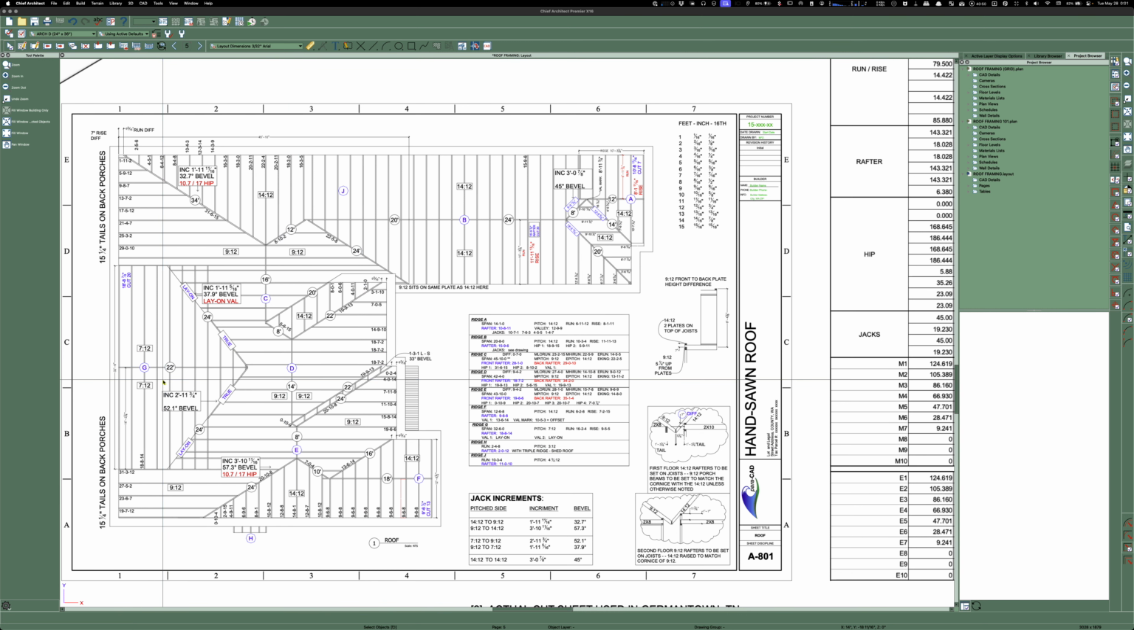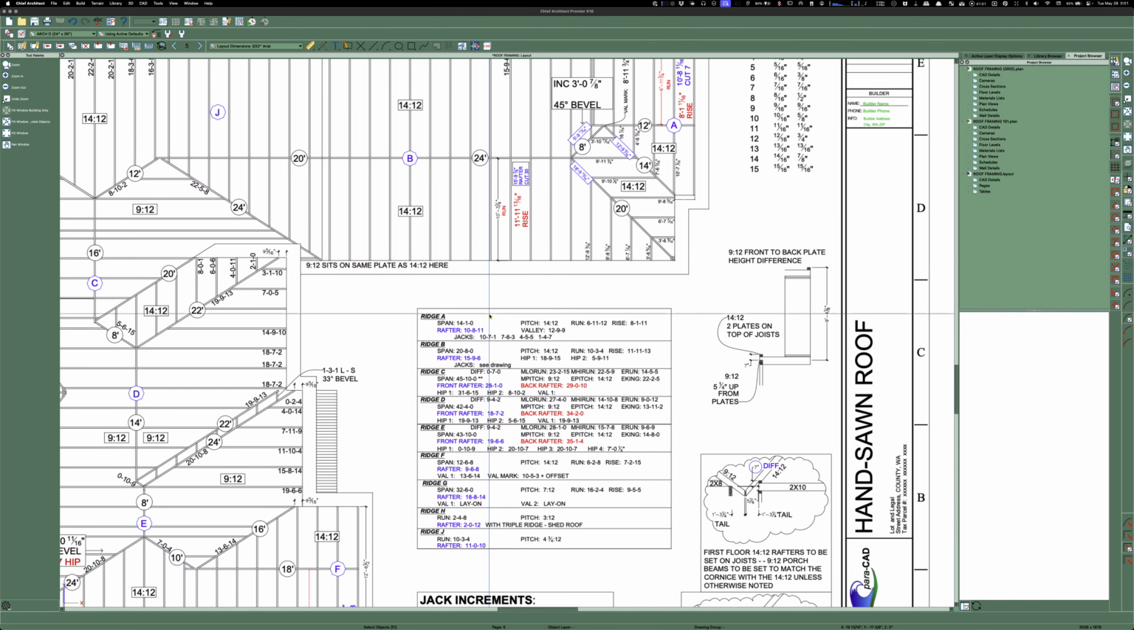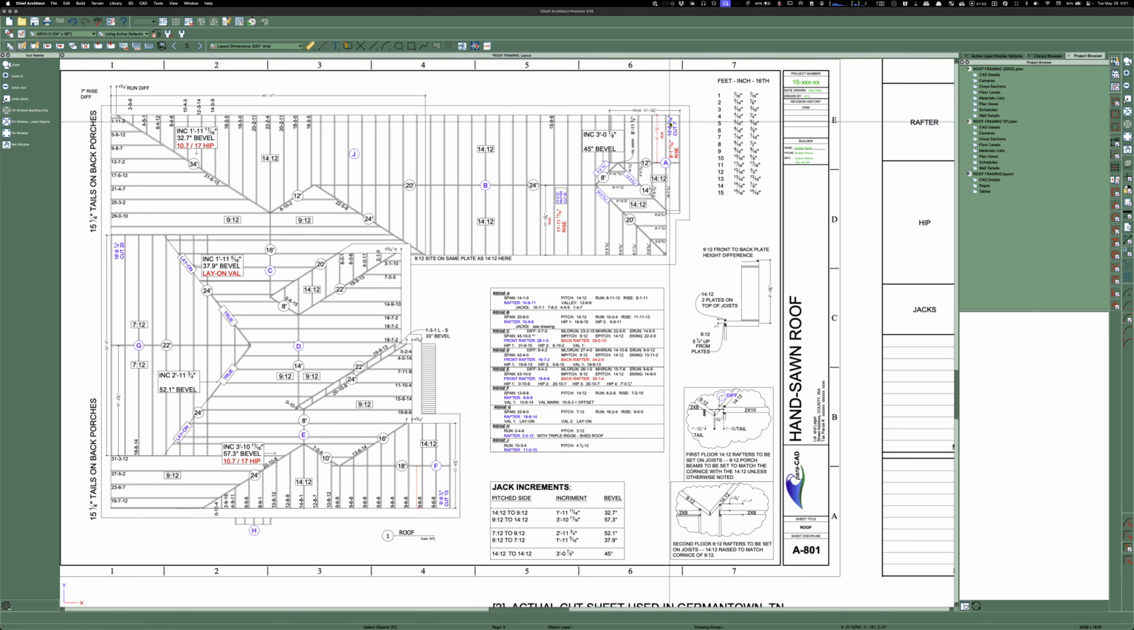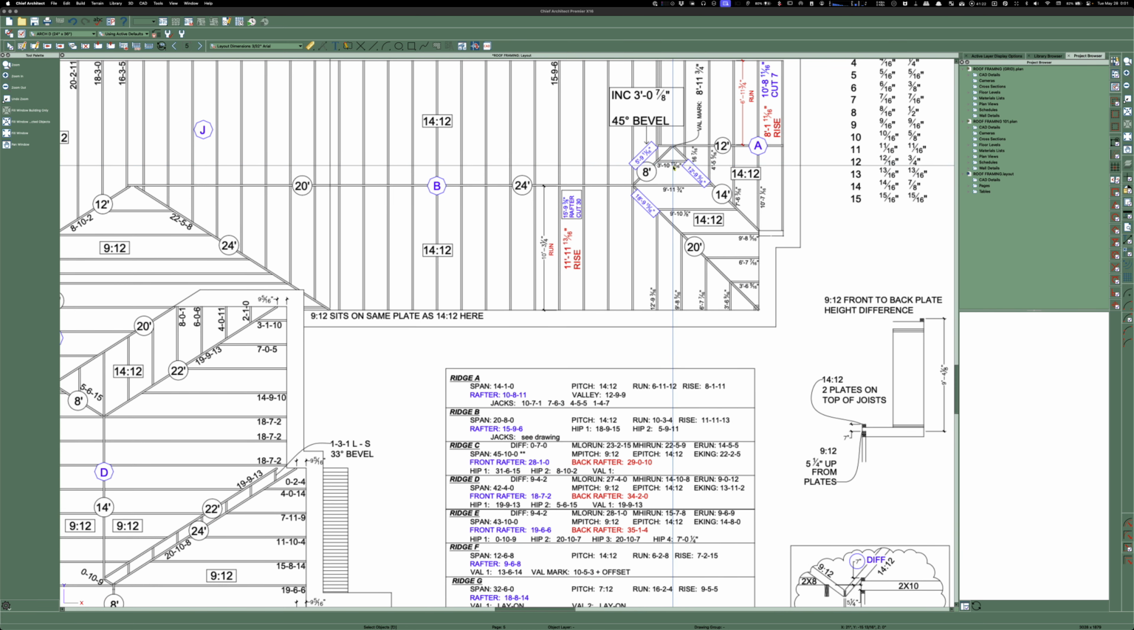So octagons, ridge A, ridge B, ridge C, ridge D. So if I was to group these all together, I could turn off ridge G, and all the things that connect to that ridge go away. And that's how I need to know ridge A. Well, I need to know the span for ridge A. I need to know the pitch for ridge A. I need to know the offset here, so that there's going to be a hip, or this is a valley and here's a hip. And that way I have all the right information I need. How many jacks I need, how long's the valley, how long's the hip.